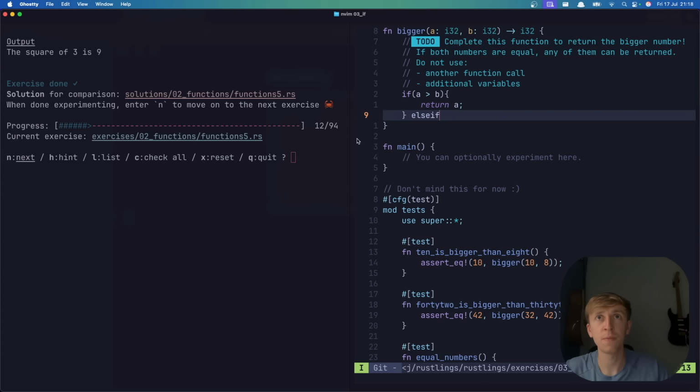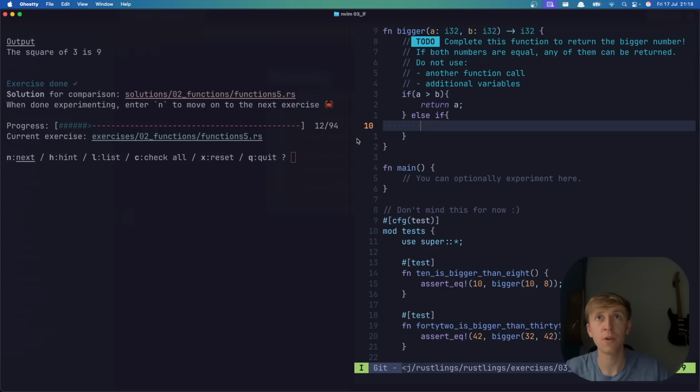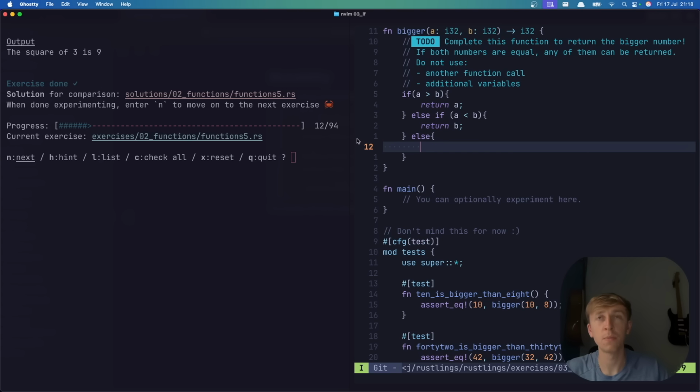Is it else if? Else if, is that right? Else if, oh, I haven't even added in the statement. That'd be nice if I'd done that. A is, oops, A is less than B, then we will return B, else, that's so sloppy the way I've written this, but we'll ignore that for now. We'll just, what does it say? If both numbers are equal, any of them can be returned.